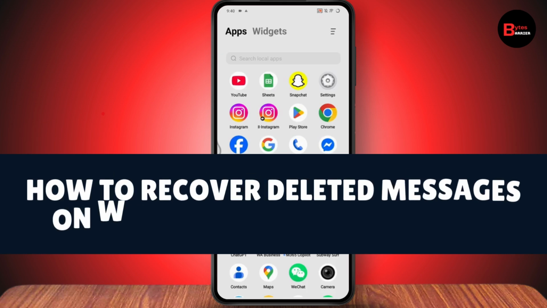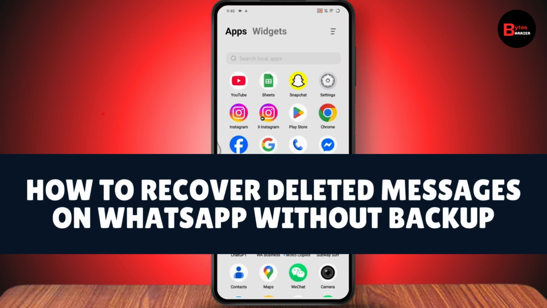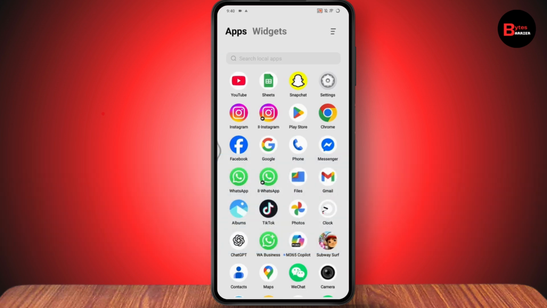How to recover deleted messages on WhatsApp without backup. So if you want to recover old WhatsApp deleted messages without any backup, then what you need to do is first simply open up your file manager.